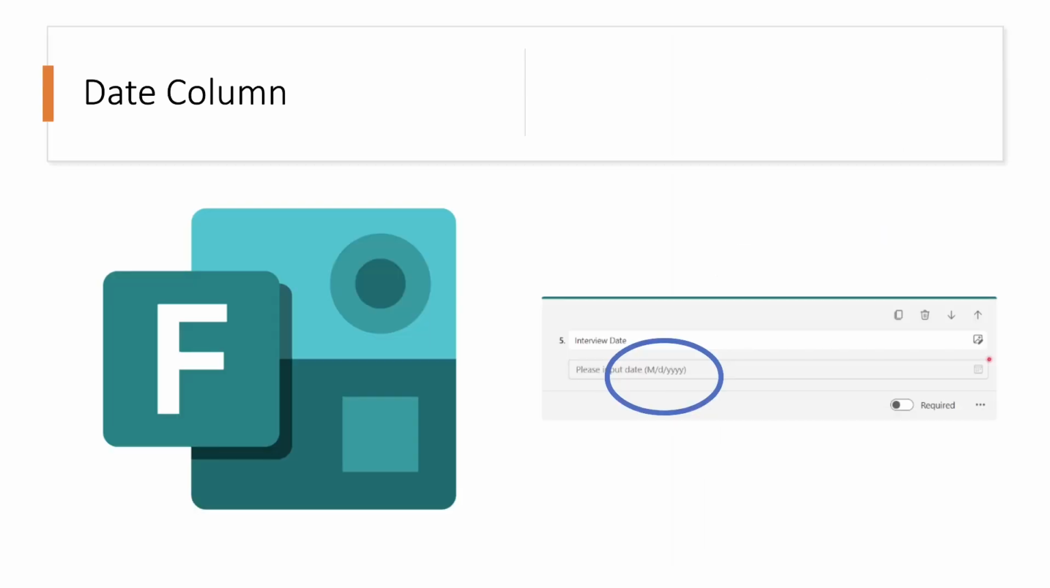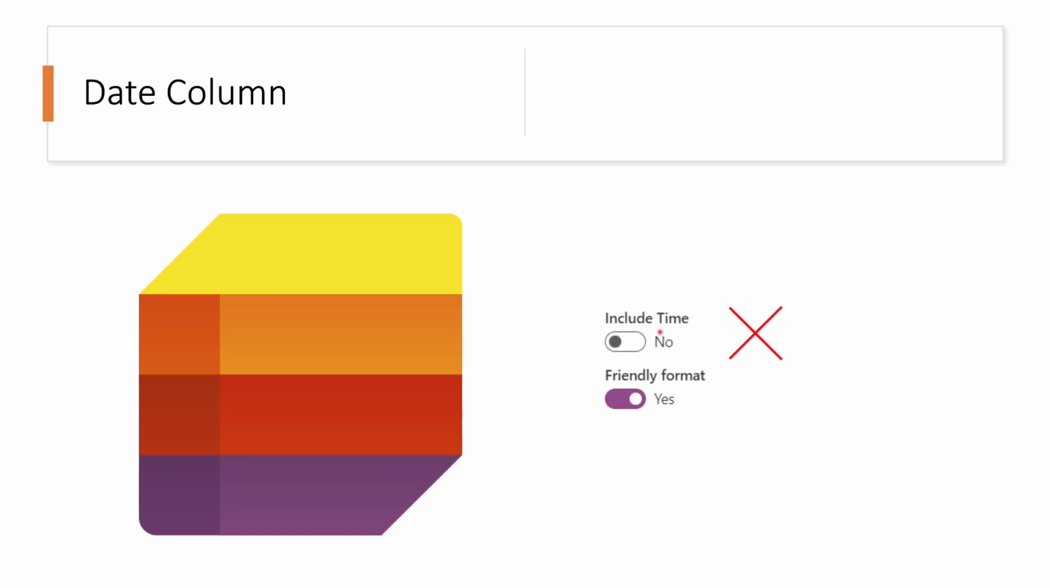Onto the date column. This one definitely gets a little bit quirky. You'll notice that in Microsoft Forms, it is in the format of month, day, and year. And then within the date column within Lists, there is this option to include time. But because in Microsoft Forms there is no option for time, do not include this option here within Microsoft Lists. It is going to completely mess up your date formatting. The friendly format, go for it. You can toggle that on or off.